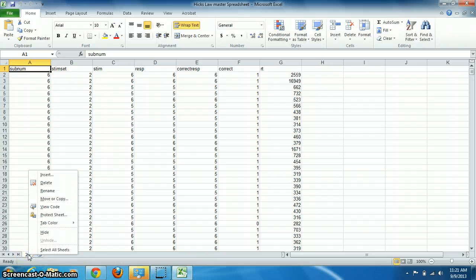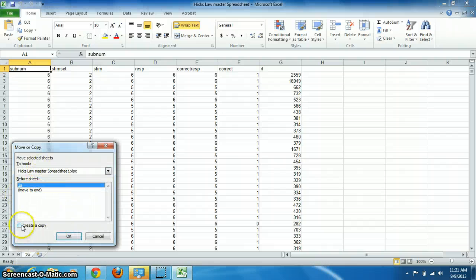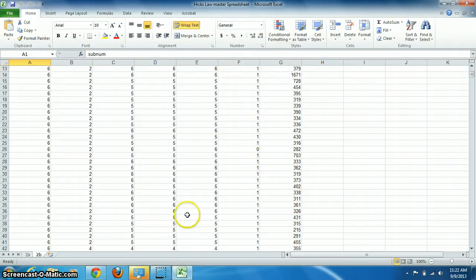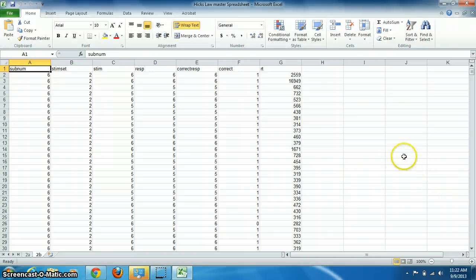If you want to make a copy of this, you right click on this and we can say move or copy and create a copy. Hit OK. Now I can change the name of that to 2B, so on. So I can have 2A, 2B, and make copies of this. Now, for each problem, you just need to do things like sorting by different columns and finding averages. So I think the first example is to sort by subject code to find the mean response times or something like that.